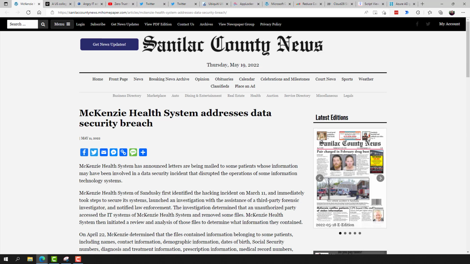11th, and it was April 22nd that McKenzie identified files compromised, including data such as patient names, contact information, demographic information, date of birth, social security numbers, diagnosis and treatment information, prescription information, medical record numbers, provider names, dates of service, and health insurance information.